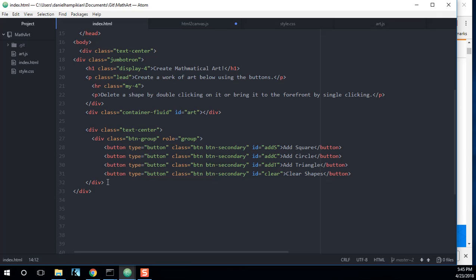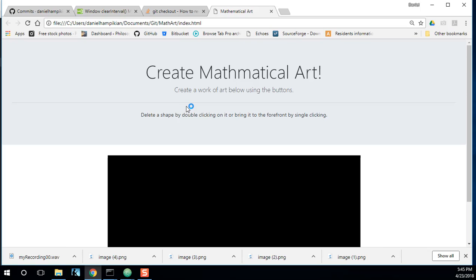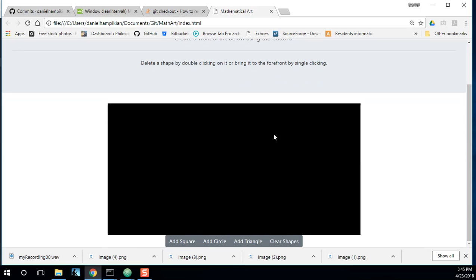So we're starting with a very basic app. At this point, the app that we have looks like this. We have a nice little typo right there. First thing, we can add squares, circles, triangles, and clear shapes.